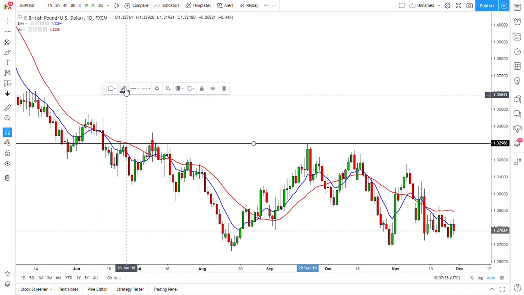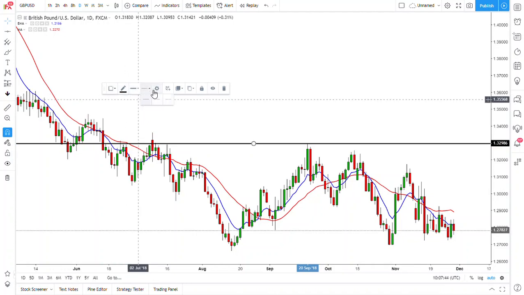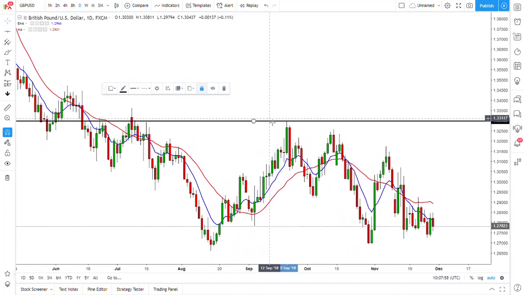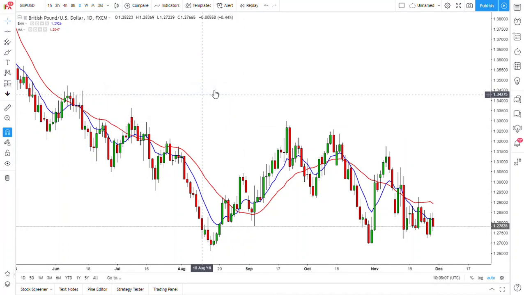From here you can quickly edit, change the colors, thickness, dotted or block line, as well as copy, lock. This can be quite useful for when you're moving around your charts, so your trading tools aren't moving all over the place. Just lock your tools in place. And you can also hide these.